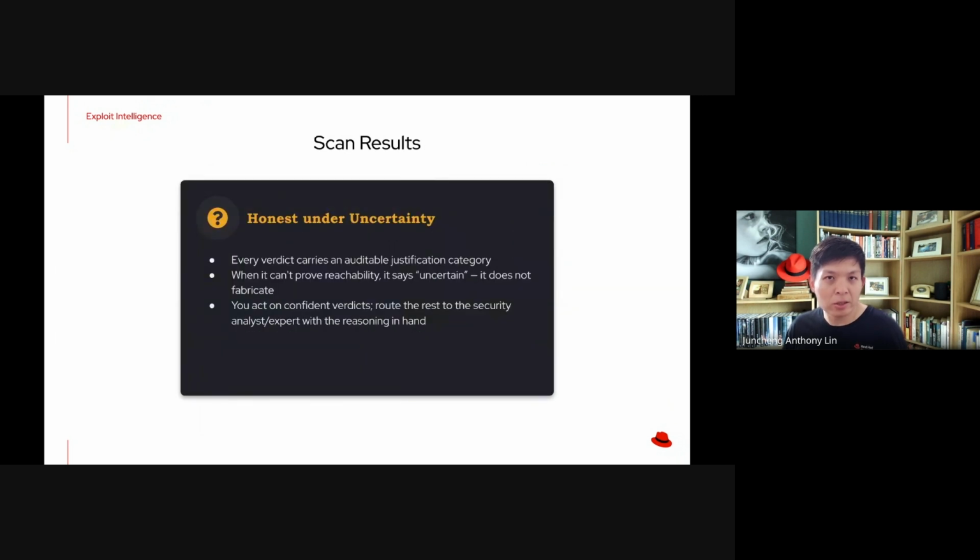ExploitIQ is able to leverage AI models to scan through the SBOM, perform analysis, and then give us a verdict around whether or not the CVE is exploitable. In cases where it is not certain or unable to give a high-reliability result, it returns the result as uncertain so that an expert or security analyst can perform further investigation to see whether this is really a cause of concern.